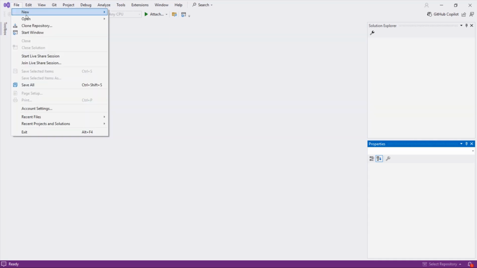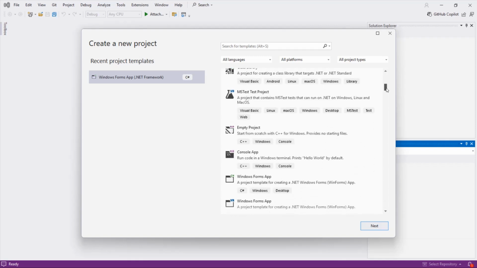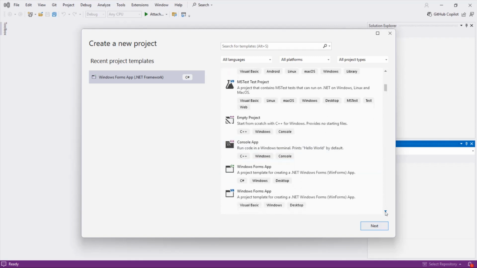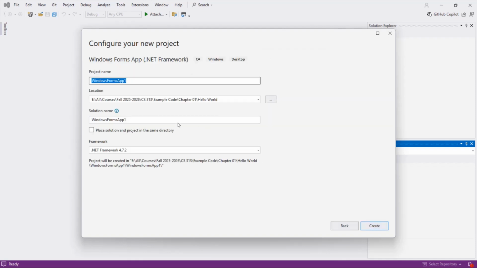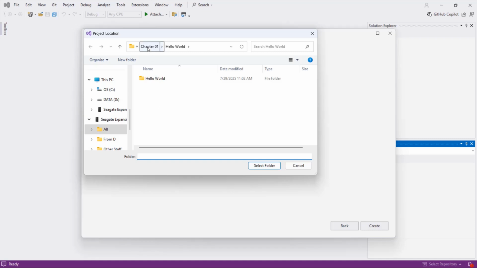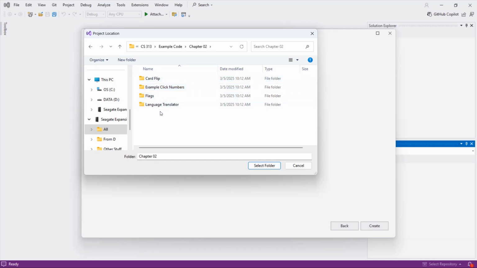So start a new project. And again, I got to scroll down here and find the one. There we go. Okay, this one's going to be called language translator. Okay, I'm going to change this. I'm going to go over to chapter 2, and I've got a lot of this stuff already in here.